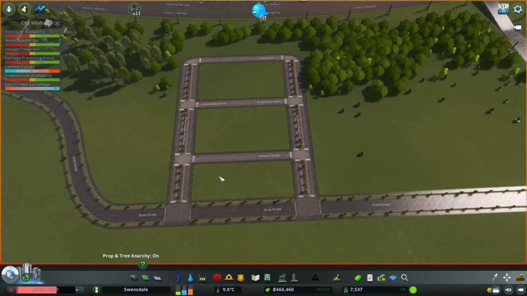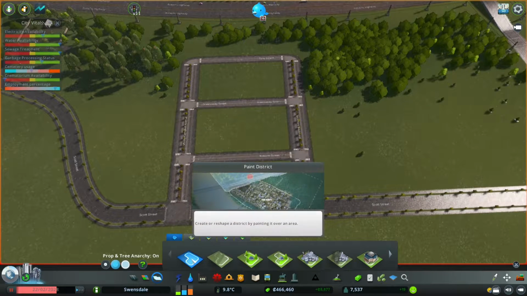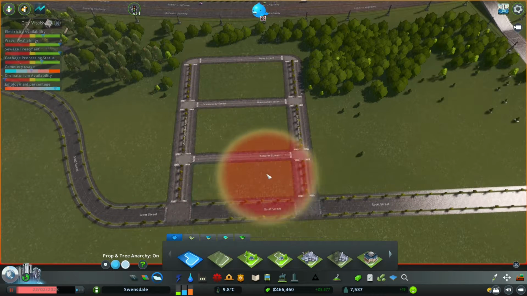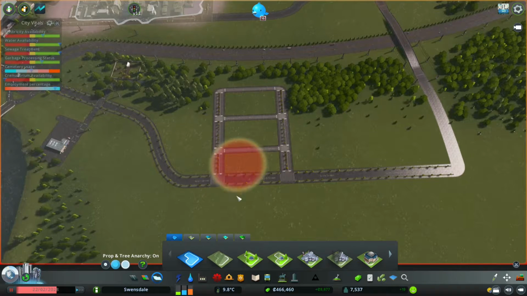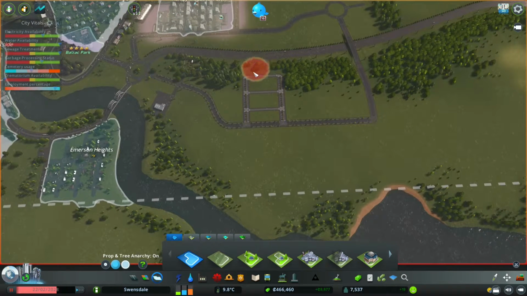So what I need to do is create a district. And I'll make this fairly generous, because let's just take a fairly broad brush. Let's take it out to there.